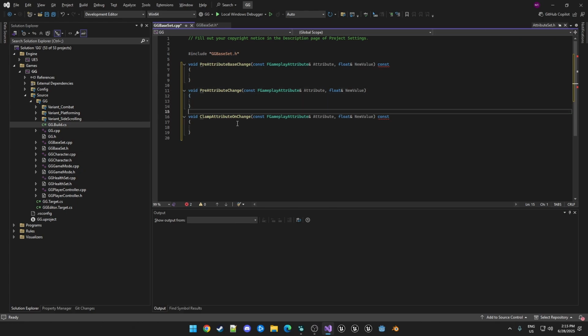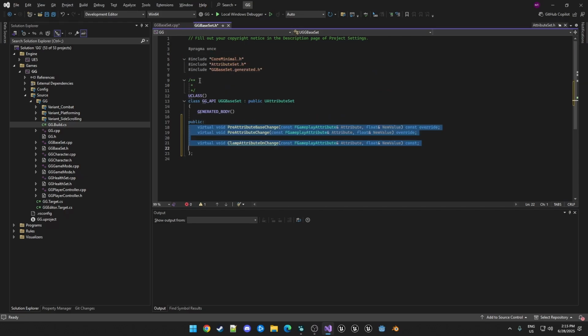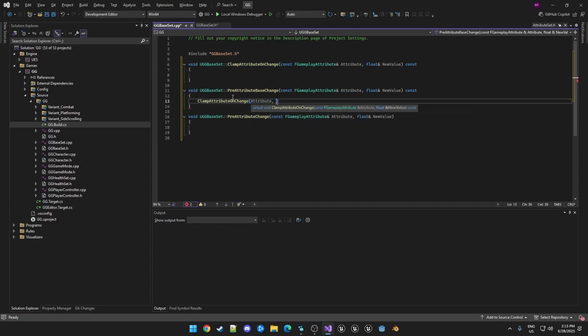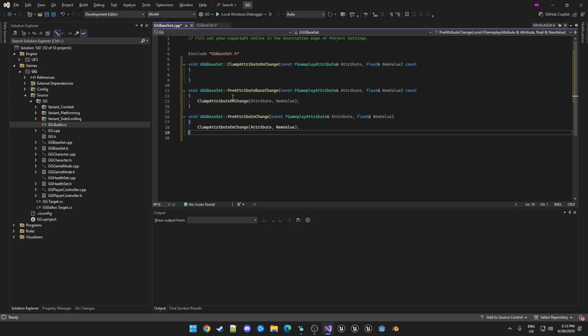Just going to order them, so clamps at the top. And then our class name is this. We'll do that in the double colon. And all we're doing with this base set class is pre-attribute base and pre-attribute will just call clamp, sending along the attribute and the new value. And that's all we need to do with this class.